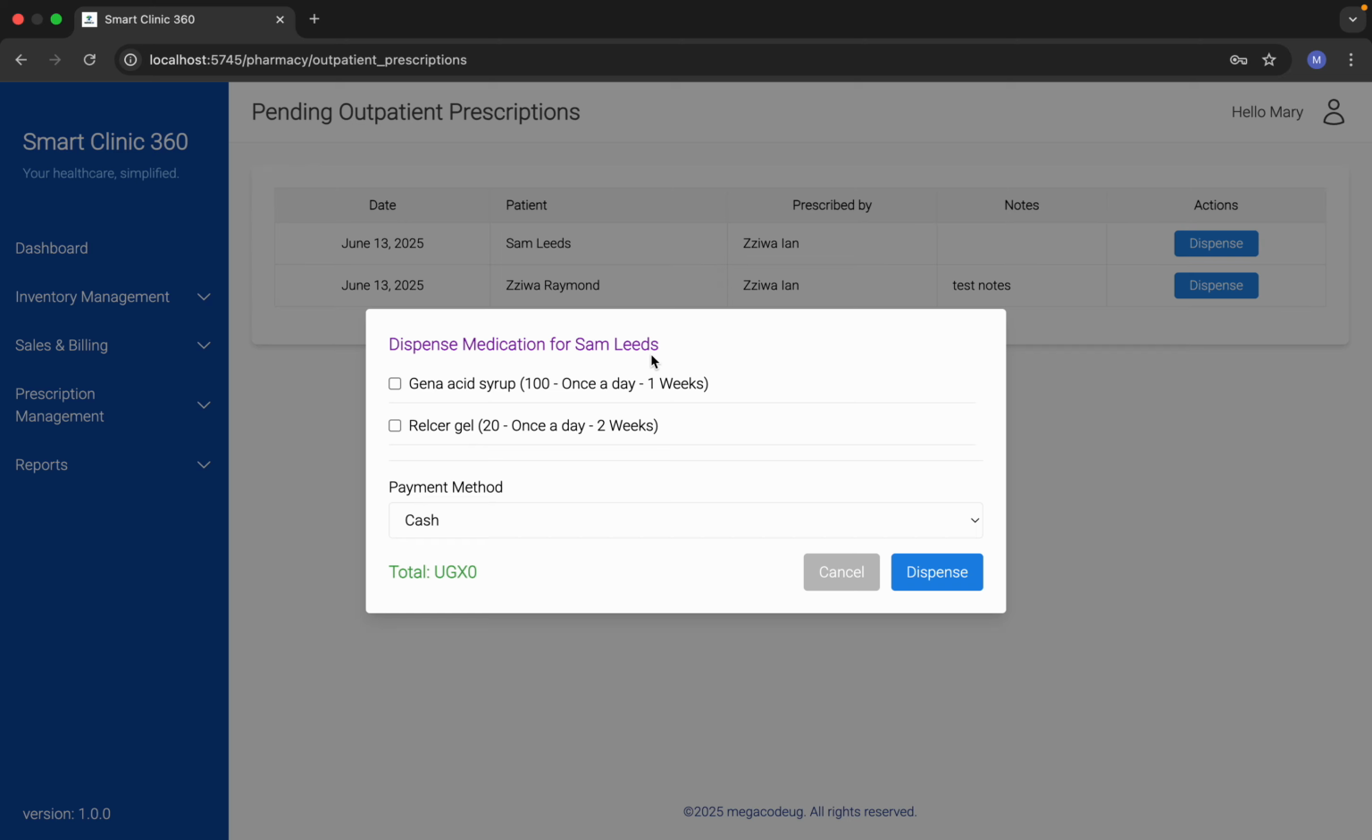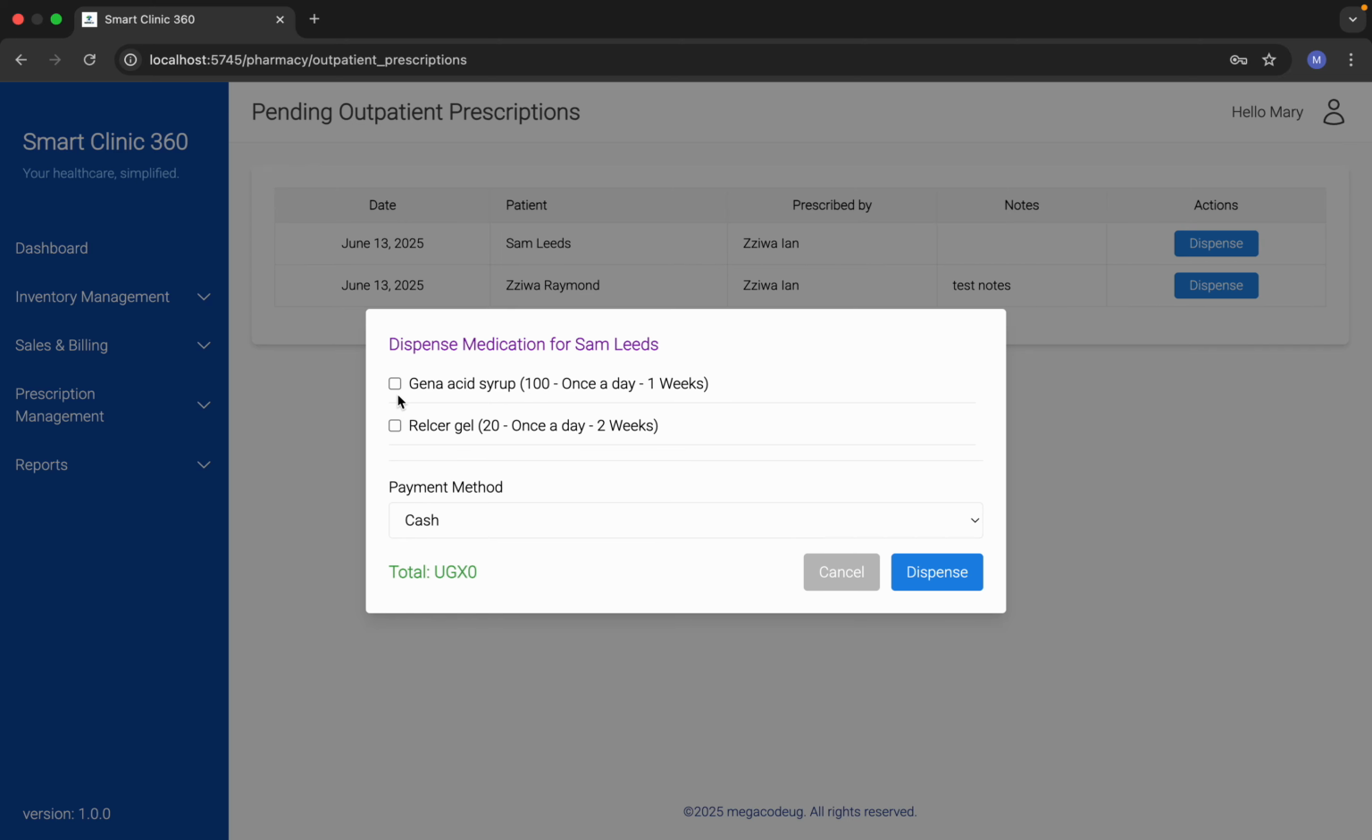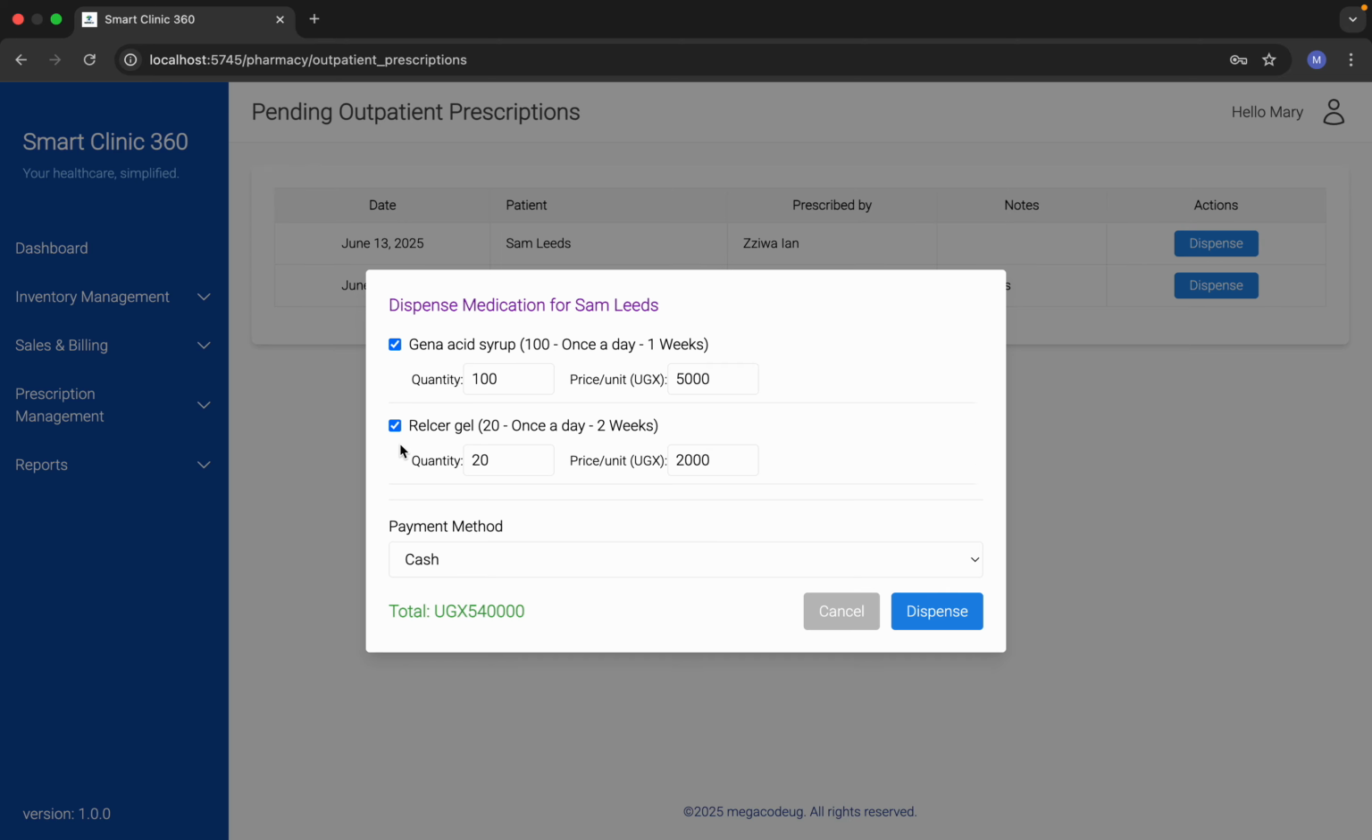When I click on dispense, we have the medicines that the doctor prescribed for Samleads. So I'm going to click on the medicines that we have. Then you have the quantity that the doctor prescribed. However, this is editable depending on the stock, and it automatically calculates the bill below. The payment method is cash, and I am going to dispense. When I dispense, I'm going to mark this as a sale.